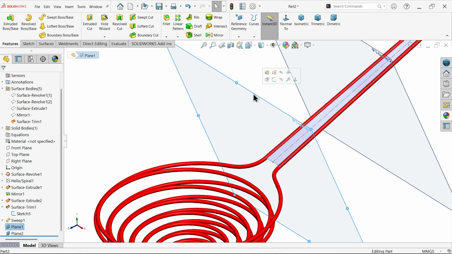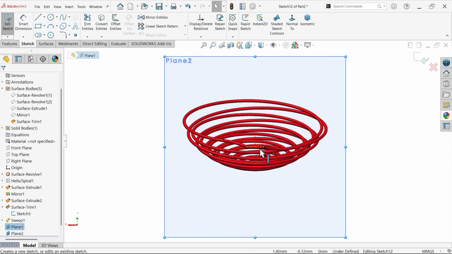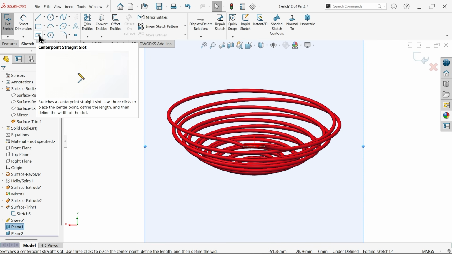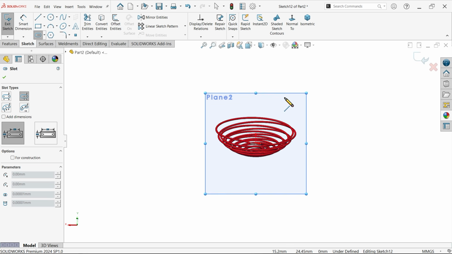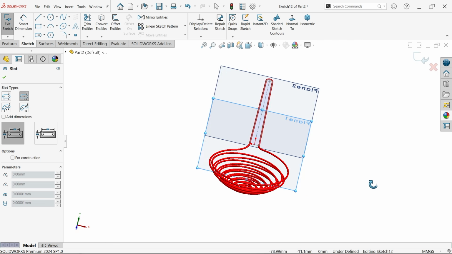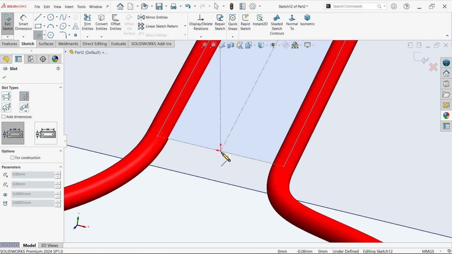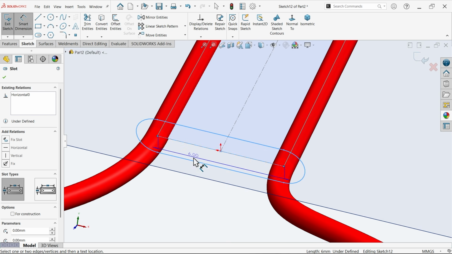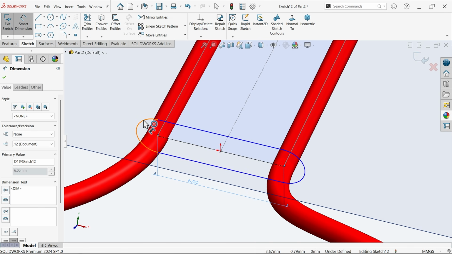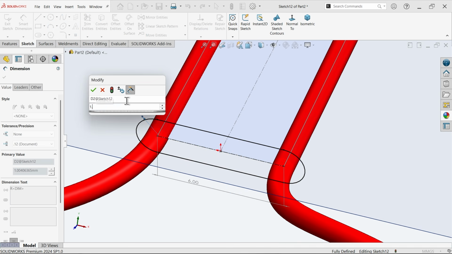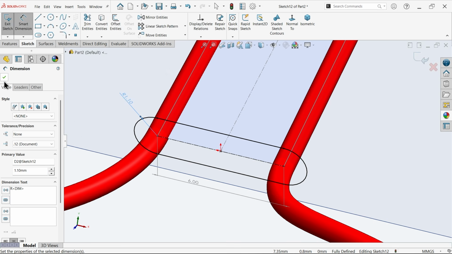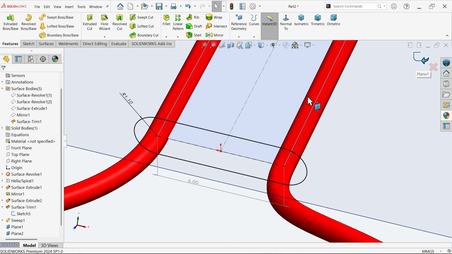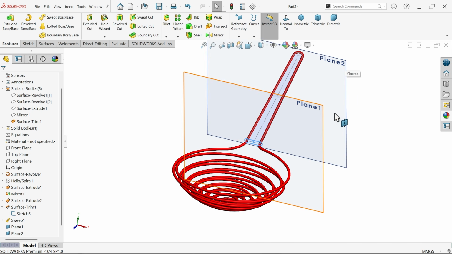Now activate plane 1 sketch. Now let me create center point slot. Okay, start from here to here. Smart dimension. Okay, this is going to be 6. The corner radius 1.1. Okay, now simply exit. Now let's apply. Let me hide this plane 1.